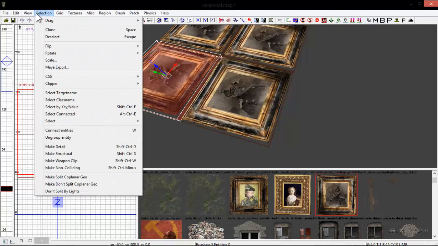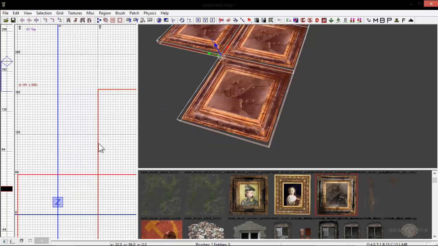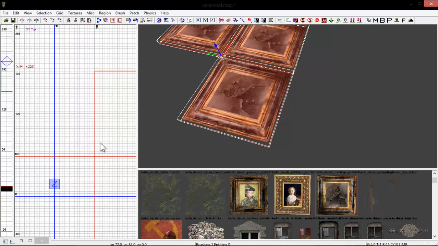Alrighty, what else is in this? Connect entities will be covered in the next tutorial, and these will be covered later. Select will select anything that's touching it and remove the object that you use. This is great when you want to select a wall that's been broken a lot. So yeah.